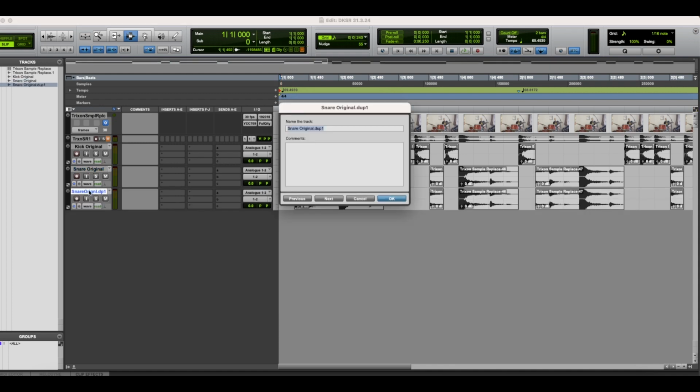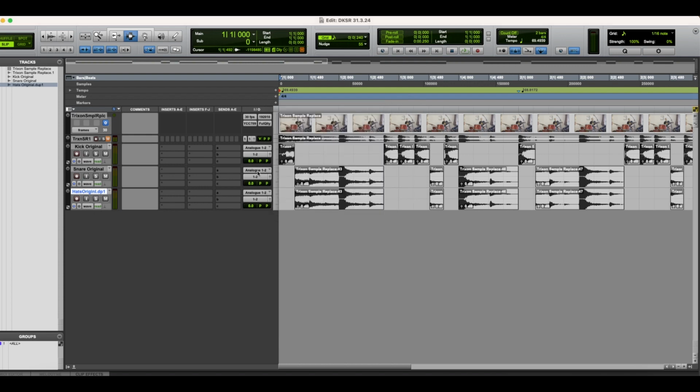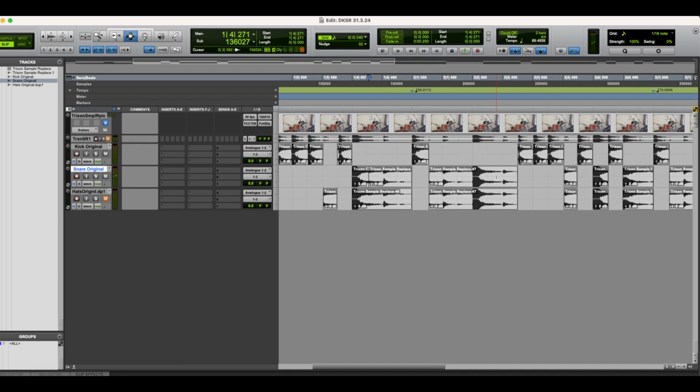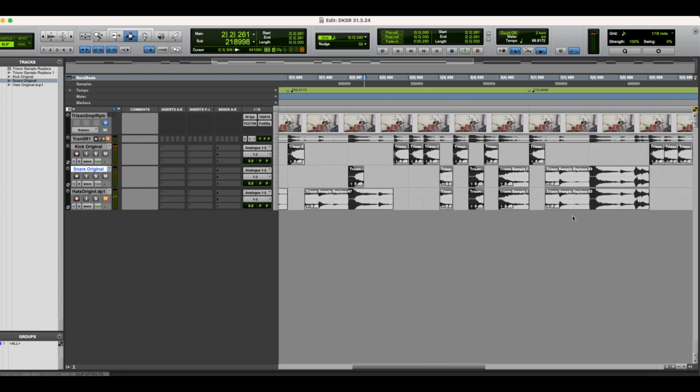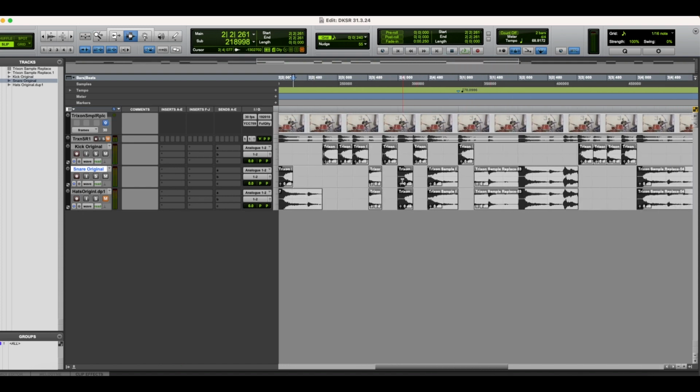Should have done that at the beginning, and just call that hats. I'm using Control to scrub. Does anyone have that thing where you accidentally press the wrong key command and it all goes wild?